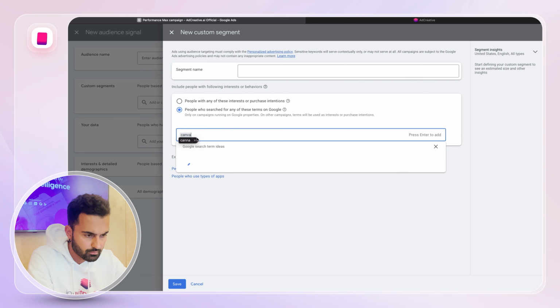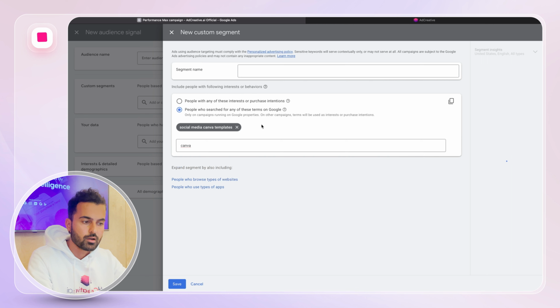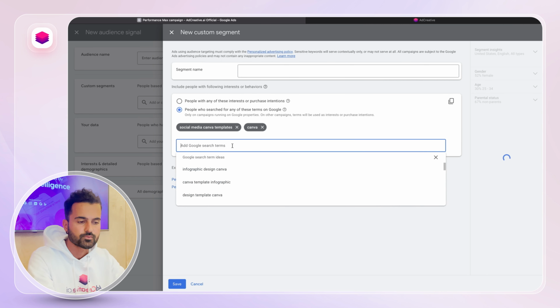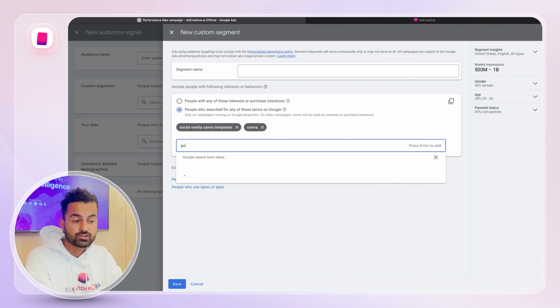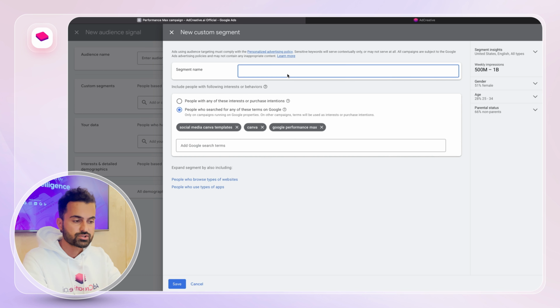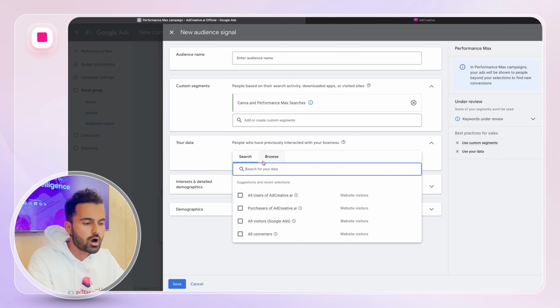I don't know how it became Canva, but if I click on this, it's basically going to be targeting people who search stuff like that. Or I can directly go with Canva as well. Or if I want to go and say Google Performance Max, because we are making this video so people actually could find it, AdCreative.ai, it's going to find this type of video, this type of searches. So I'm going to say Canva and PMax searches, Performance Max searches. So that's going to be our custom segment, and let's go to our data.